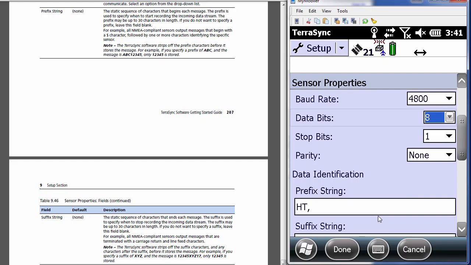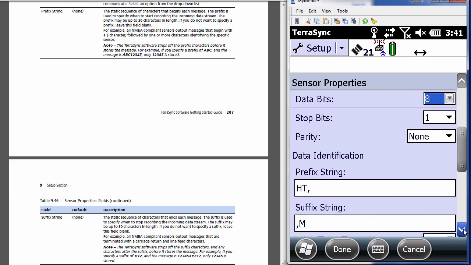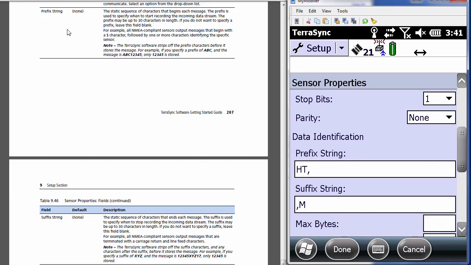Then the next thing is the prefix and the suffix strings. That's discussed over here in the user guide. The TerraSync user guide discusses the prefix string and the suffix string. Basically how that works, if the whole message coming in, the NMEA data from the rangefinder module, was ABC12345 as it discusses there, and if you entered ABC here, it would remove everything else in front of it and only bring in the 1, 2, 3, 4, 5.